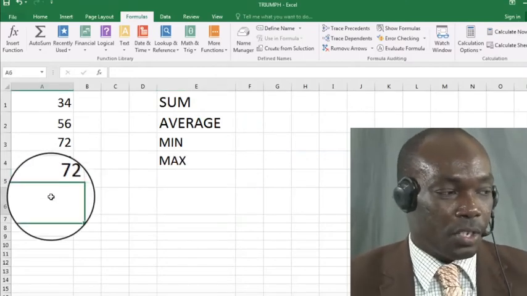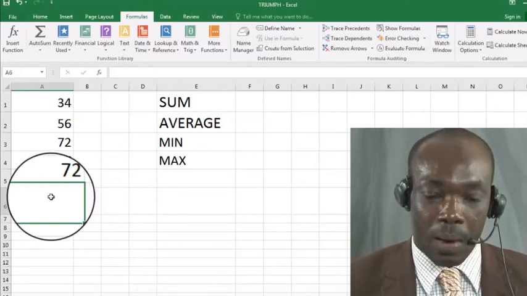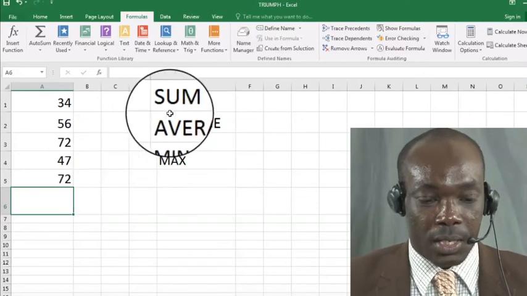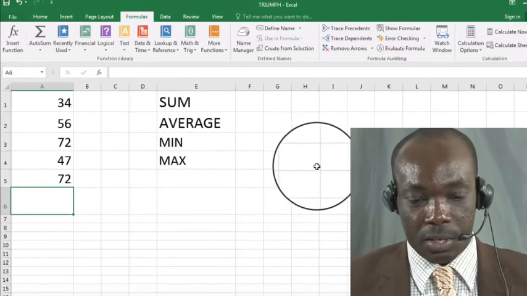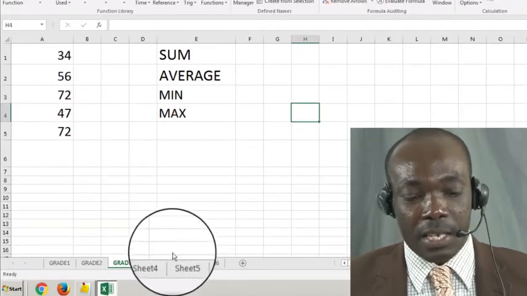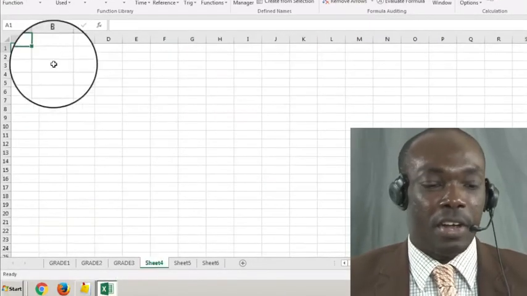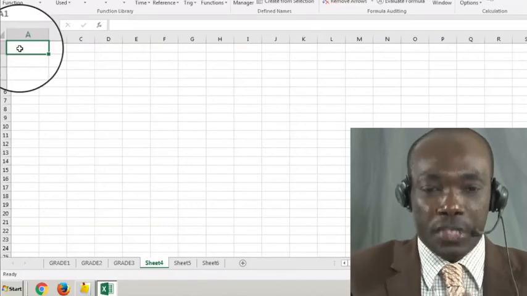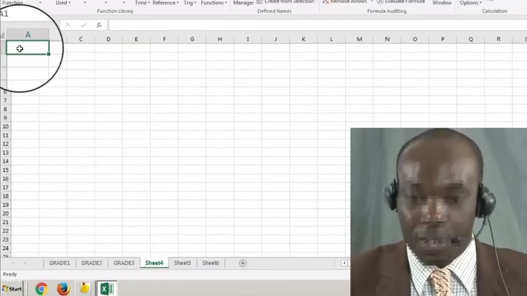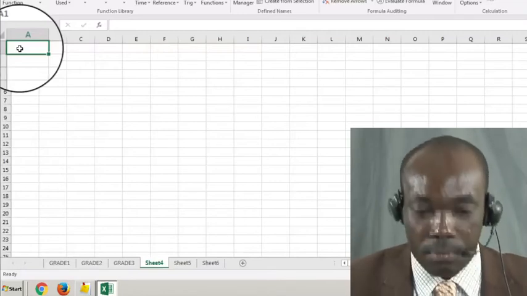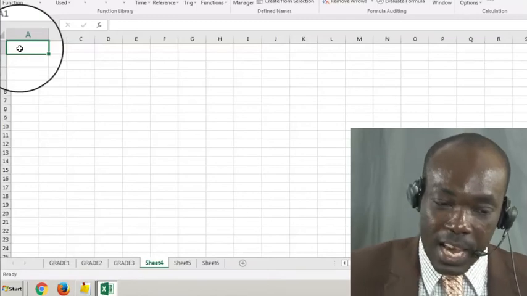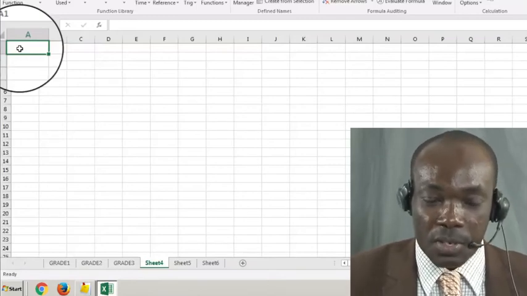What next are we going to discuss in our lesson today is data validation. What do we mean by data validation? Data validation means to use data that makes sense for the purpose they are used for.